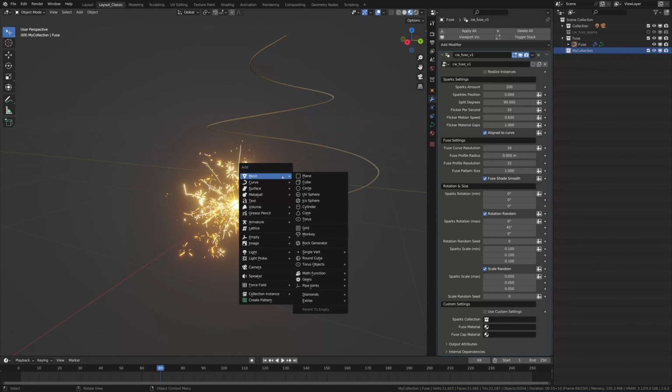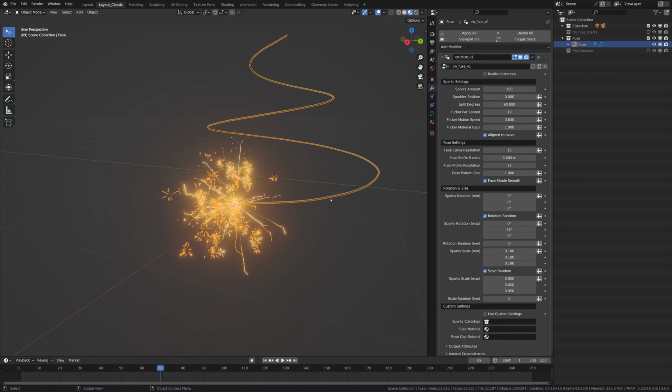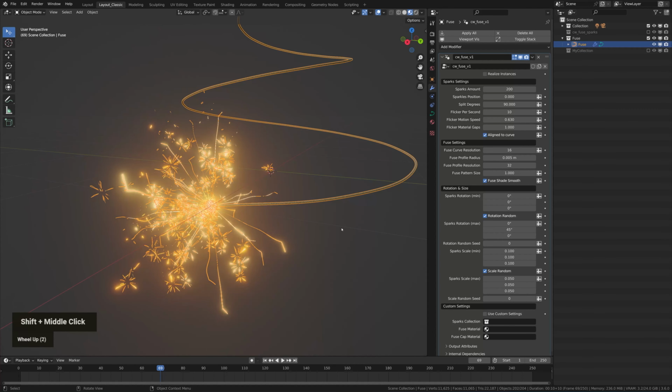This can be any object. I plug in the monkey. You can add as many objects as you want. The objects will be taken and displayed here randomly. You don't need to see your collection. You can just switch it off and move to the fuse object here.